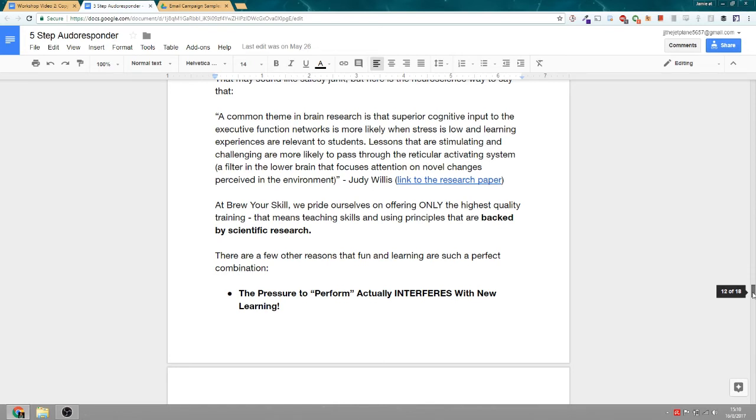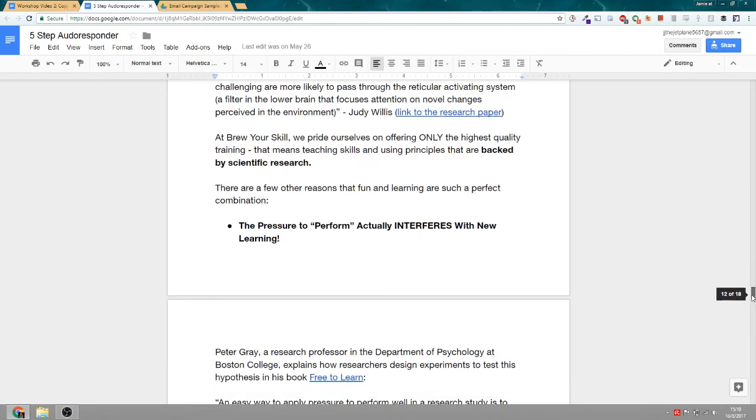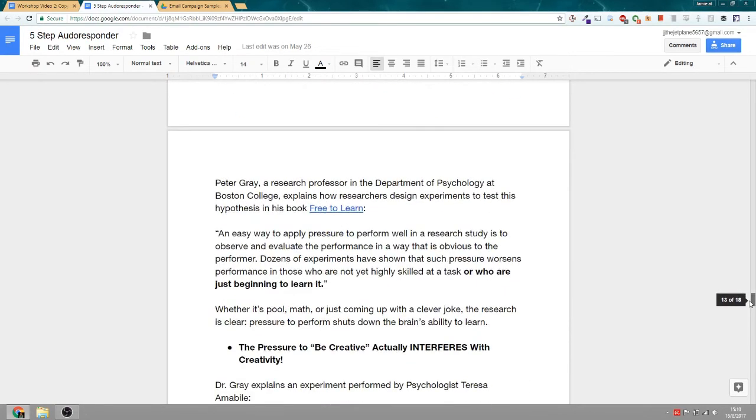There are a few other reasons that fun and learning are such a perfect combination. The pressure to quote-unquote perform actually interferes with new learning. Peter Gray, a research professor in the Department of Psychology at Boston College, explains how researchers design experiments to test this hypothesis in his book, Free to Learn.